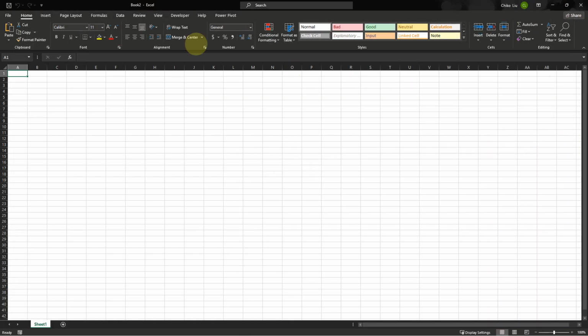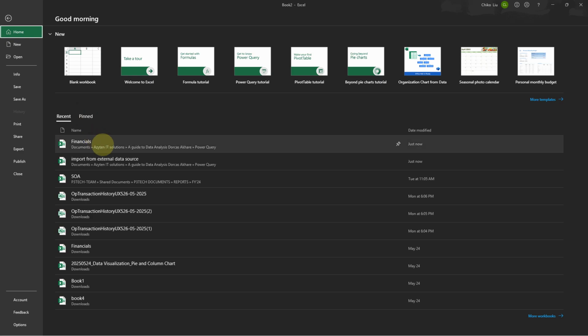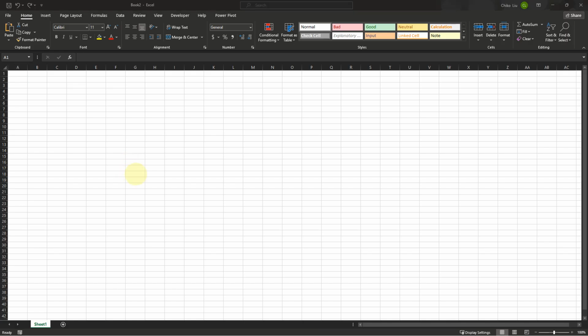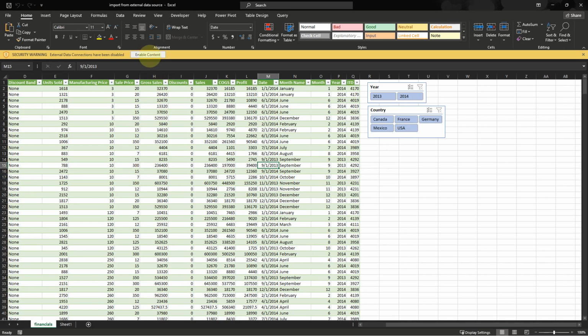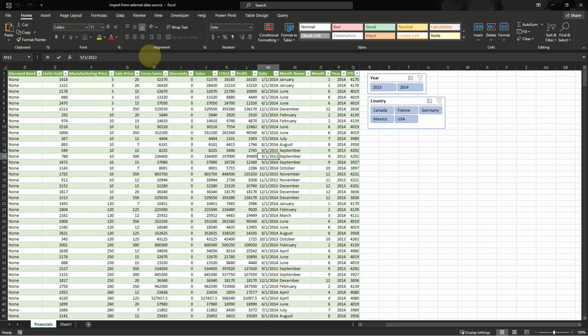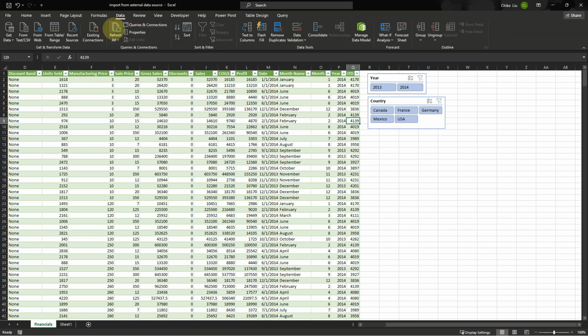Okay, so I will open my import from external data source. I'll enable, and I do have new. So I've done something new here. What I then need to do is just go to my data and do refresh, and these numbers are automatically going to change. So you can see that's changed.